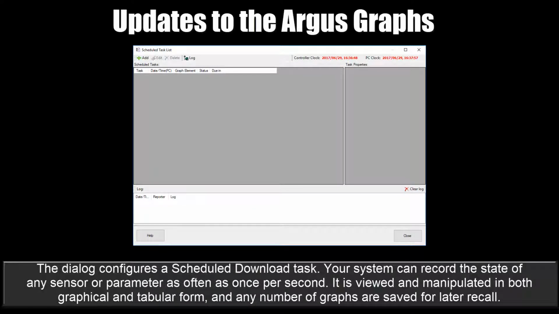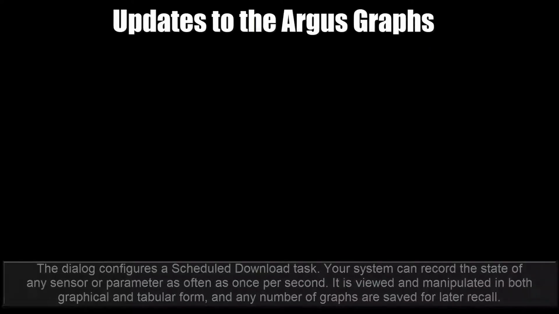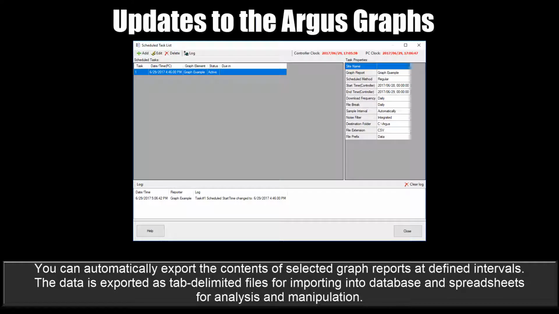Your system can record the state of any sensor or parameter as often as once per second. It is viewed and manipulated in both graphical and tabular form, and any number of graphs are saved for later recall. You can automatically export the contents of selected graph reports at defined intervals. The data is exported as tab delimited files for importing into database and spreadsheets for analysis and manipulation.